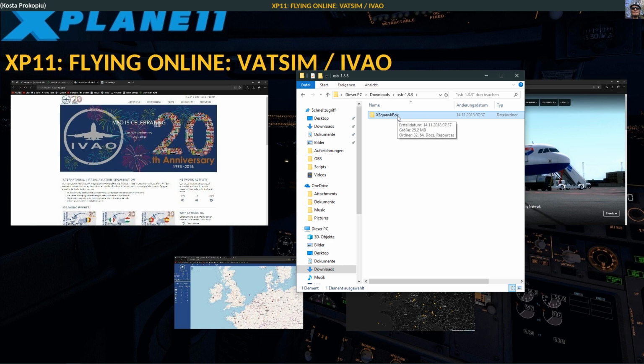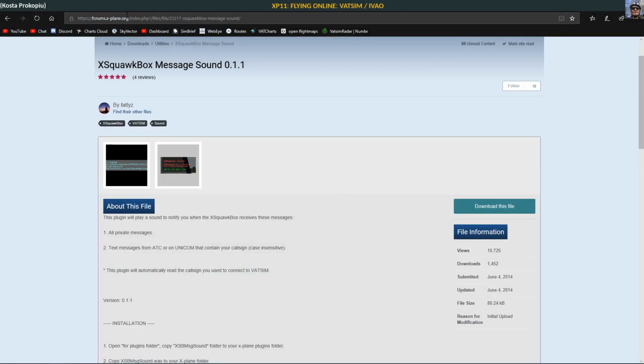So SquawkBox, if you go in there, we see a 32-bit folder. Quite frankly, you do not need this in XP11. This is unnecessary plugins, DLLs, but if you're not sure, just copy everything. It's okay. It's no problem having 32-bit DLLs in your plugins, but I personally don't take it. I always remove the old 32-bit implementations. There's some docs here, so you can actually call up a manual, and I've got that manual here as well.